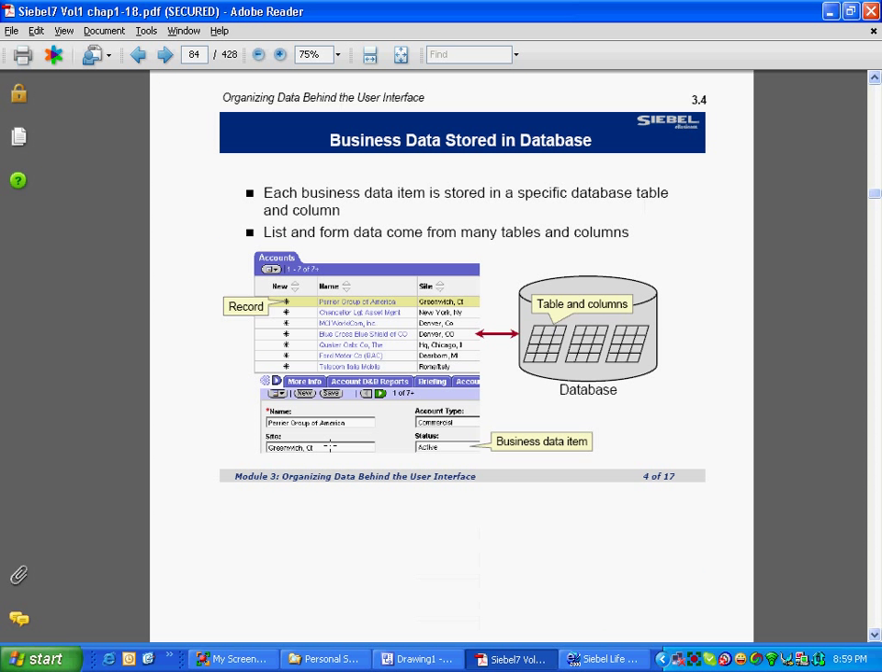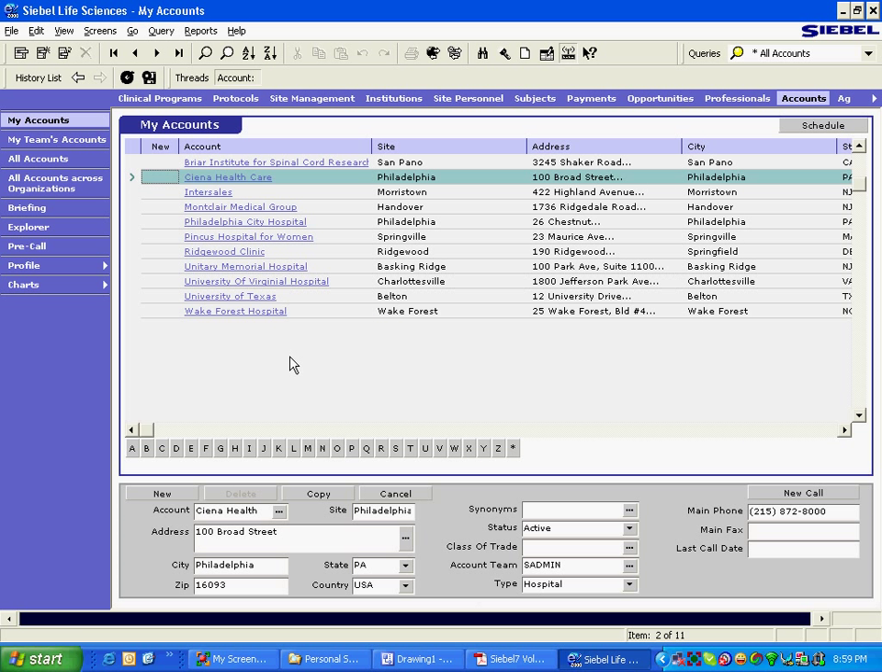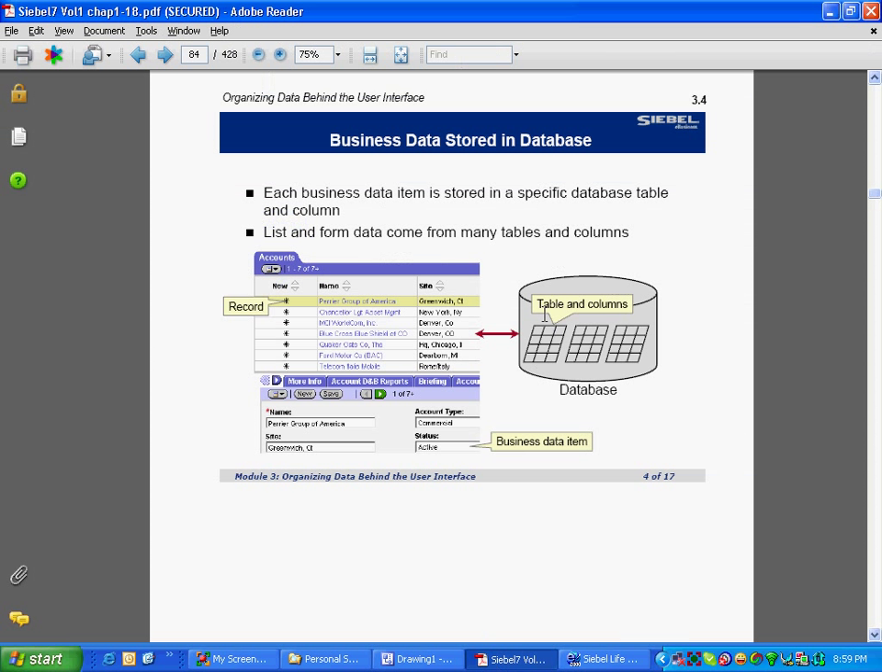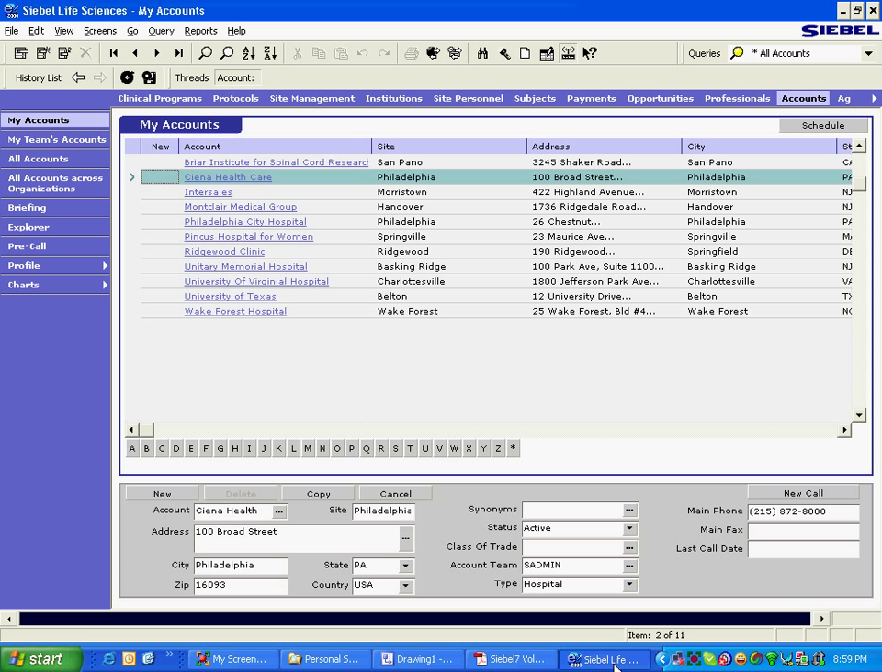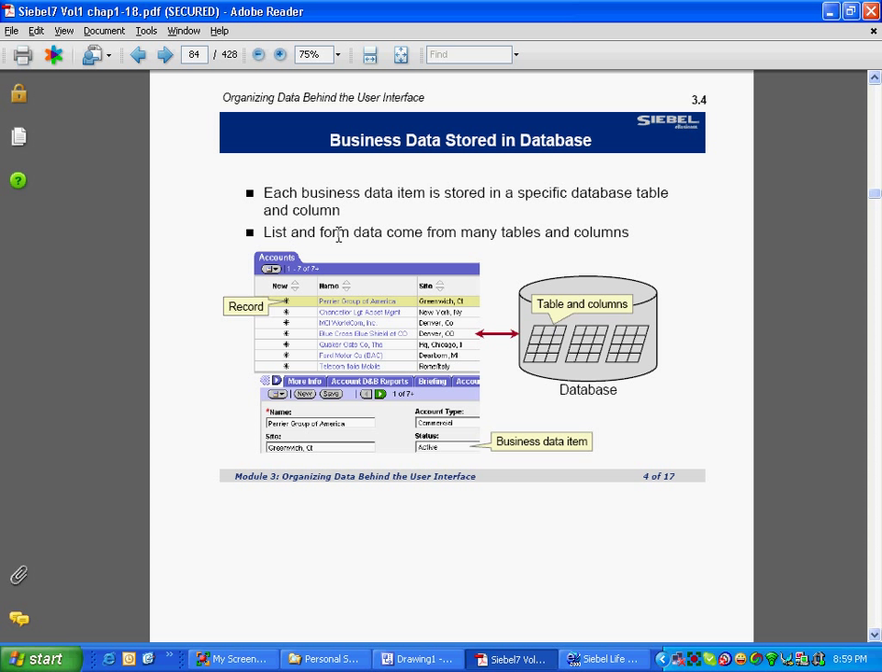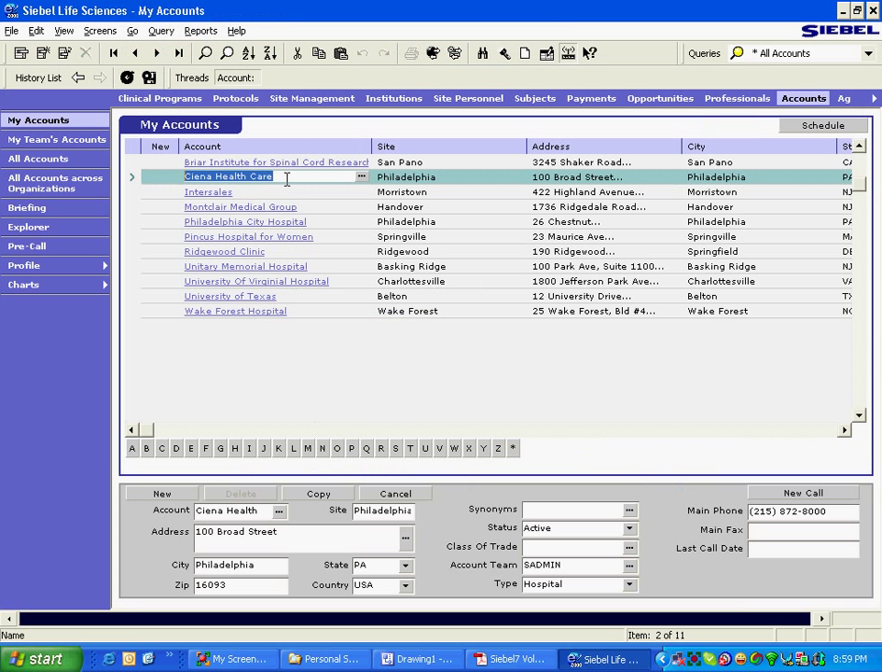Business data is stored in the database. Each business data item is stored in a specific database table and column. List and form data come from many tables and columns. Each particular entity, for example an account, you've got to understand that behind the scenes there will be a table where it will be stored. So each business data item is stored in a specific database table and column. This particular thing is stored in a particular column, right?